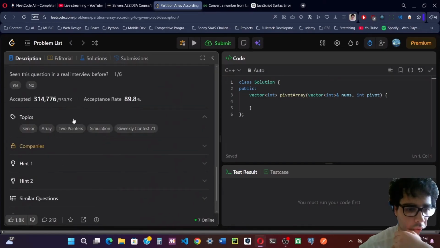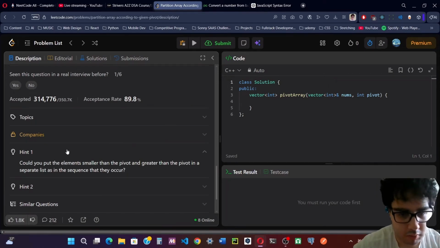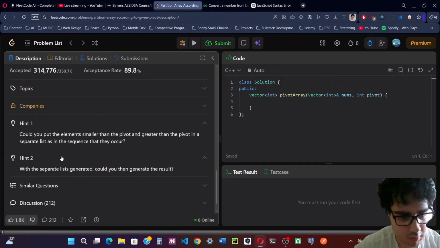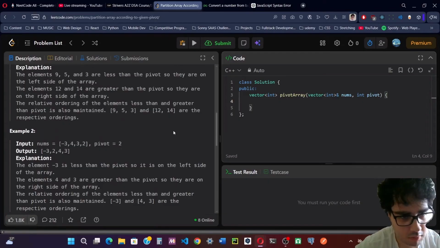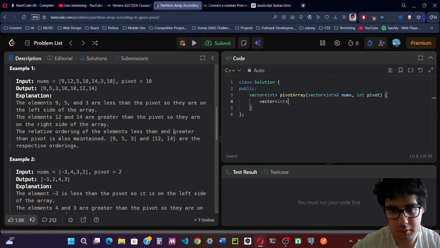How is this two pointers though? I should put the elements smaller than pivot and the ones greater than pivot in separate lists, in the sequence that they occur. Pivot is where the list is generated, and it should generate the result. Okay, I mean that basically gave me the answer, but smaller, greater, bigger.